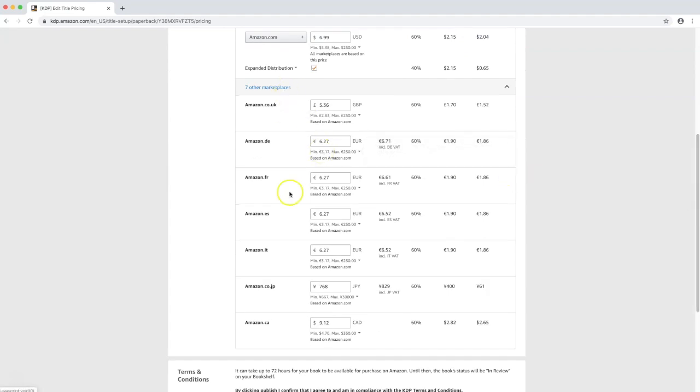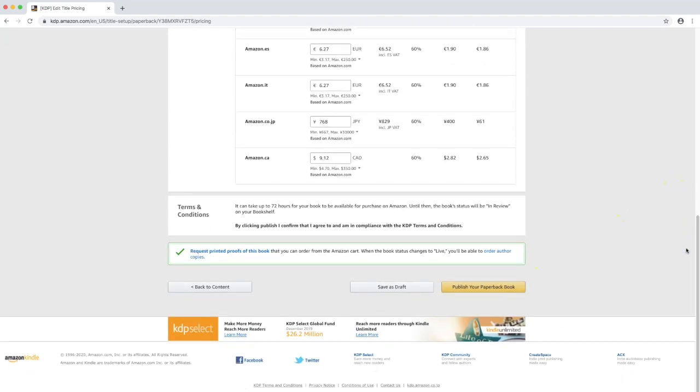Now here's where you can set your prices for different international marketplaces. Amazon automatically takes your price and calculates what the price would be on the other marketplaces based on the exchange rate. Sometimes I'll go through and make these also a 99-cent one just for that psychology aspect of it all. So I might change this to $5.99, $6.99. I always bump up Japan a little bit because they seem more willing to pay a little bit more for books, especially low content books. And then after all my prices are set, I will go ahead and click Publish Your Paperback Book.